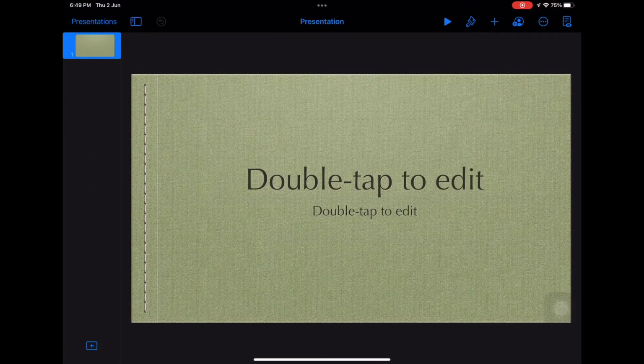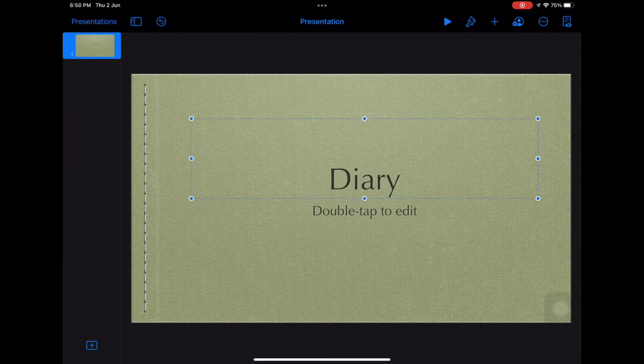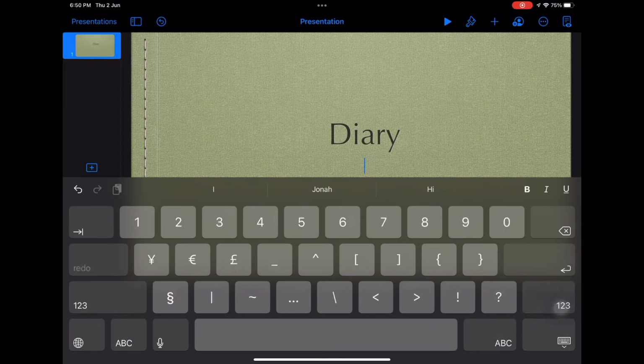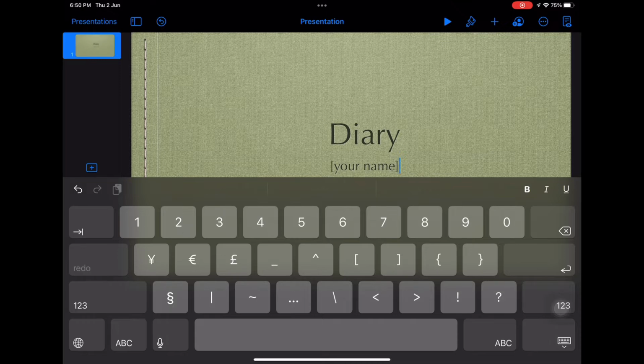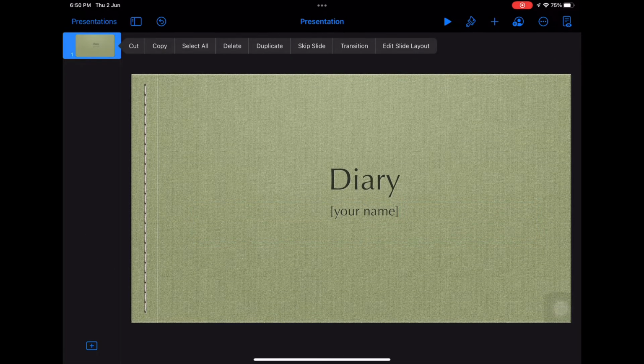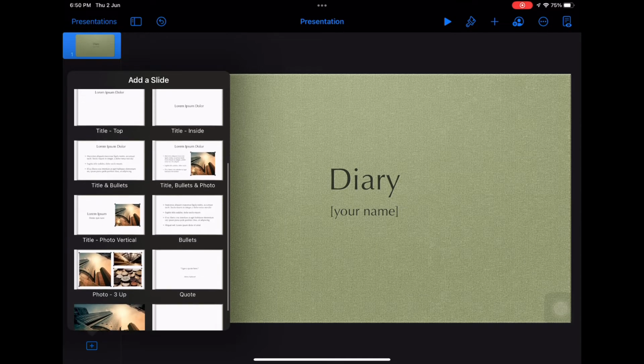Here we're going to create the title. So we're going to input diary. In the next text box, we're going to input your name. Here, this text box is for you to input your name. Here, I use a square bracket, which means you have to update the text in it.